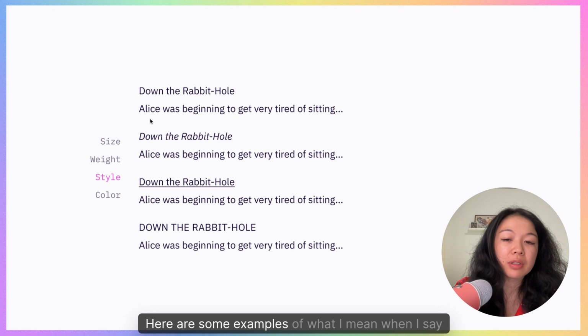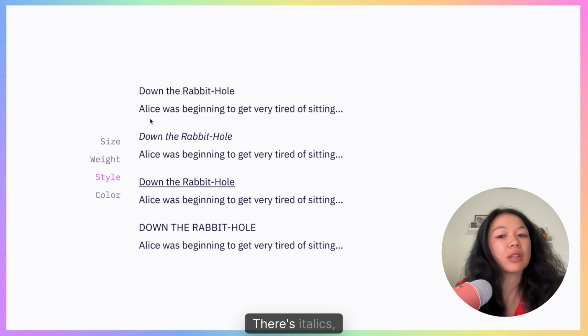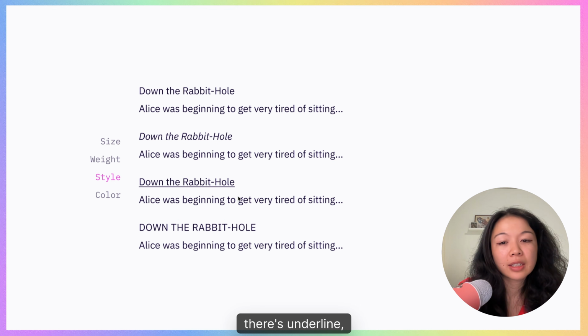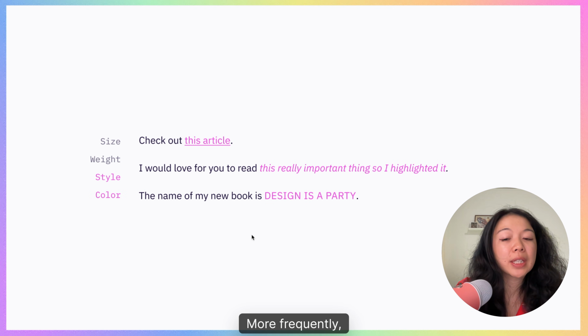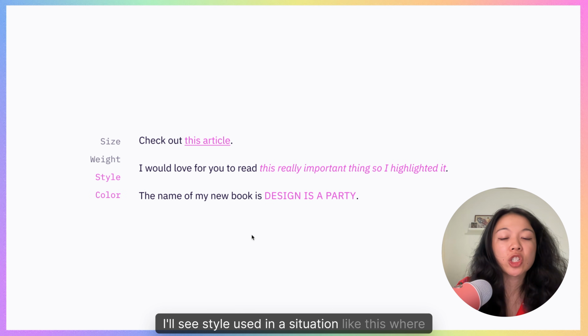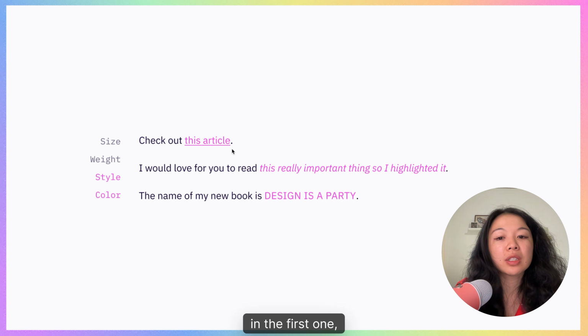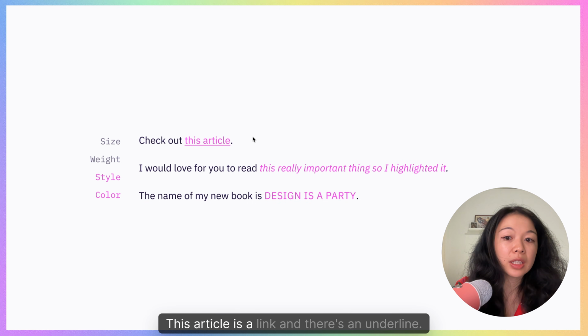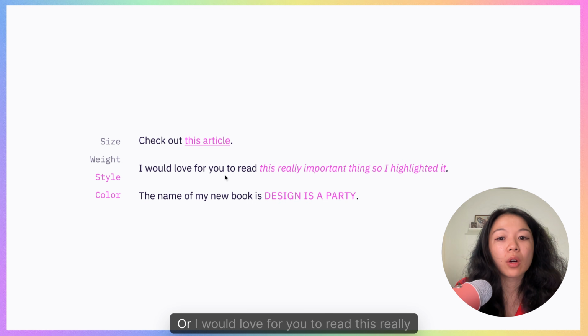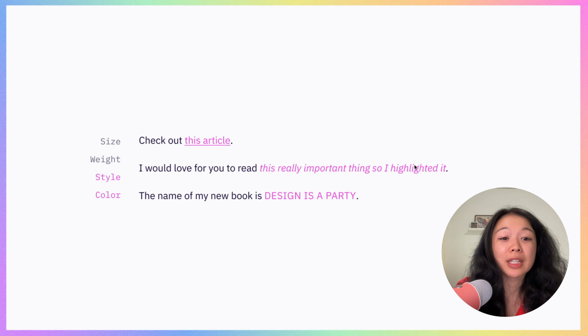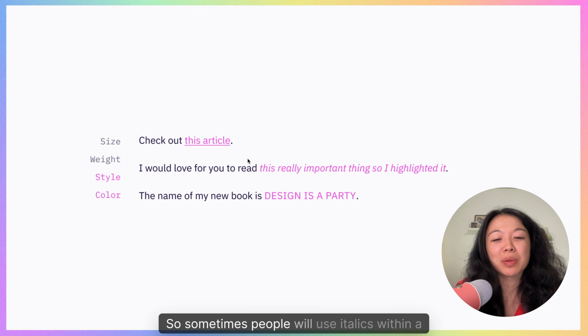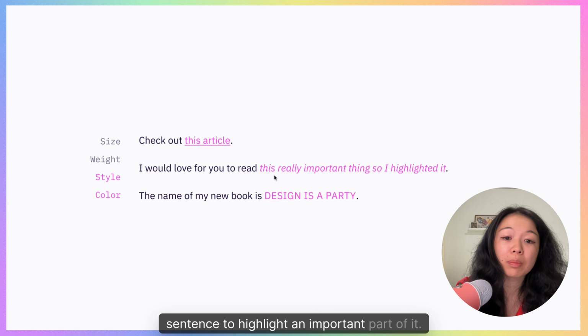Here are some examples of what I mean when I say style. There's italics, there's underline, and then here we have all caps. More frequently, I'll see style used in a situation like this, where there is a contrasting element within the same sentence. So for example, in the first one, check out this article is a link, and there's an underline. Or I would love for you to read this really important thing, so I highlighted it. So sometimes people will use italics within a sentence to highlight an important part of it.